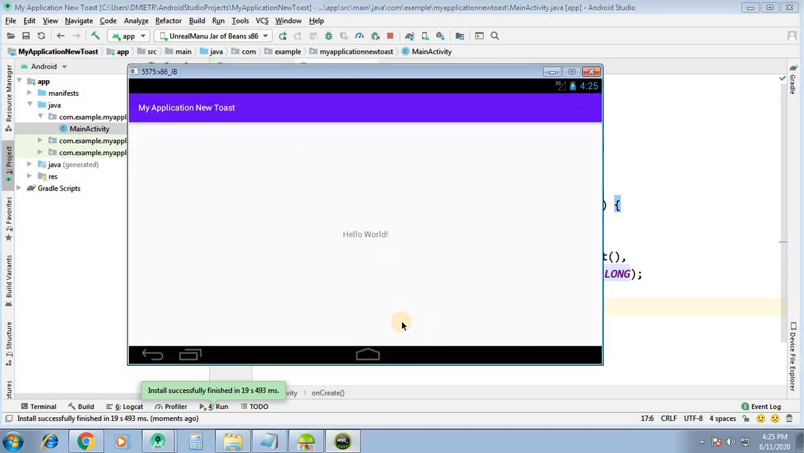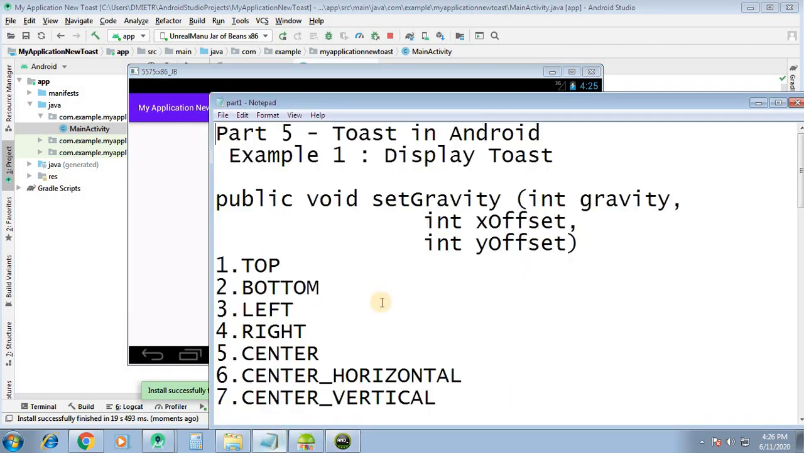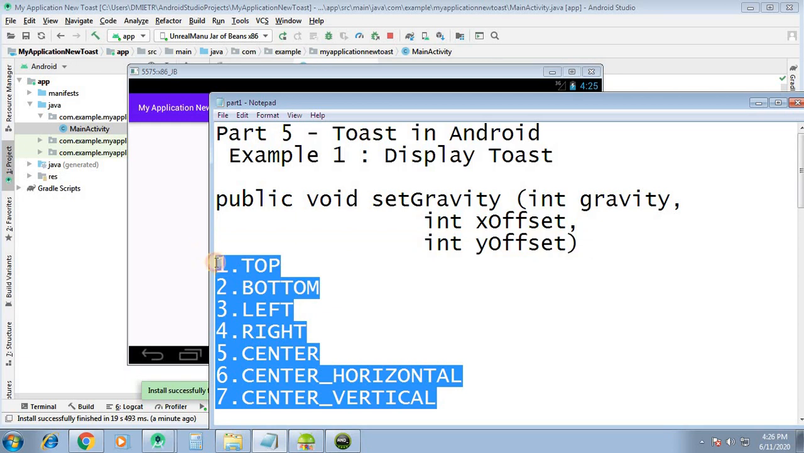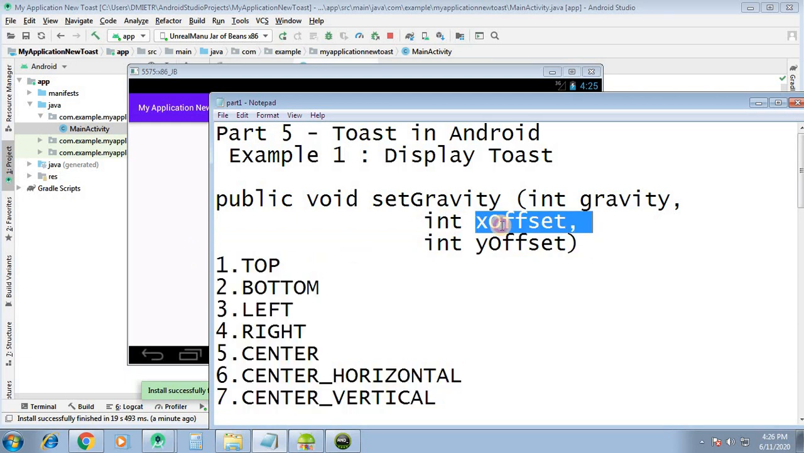Now you can observe the toast is present at the bottom by default. Suppose you want the toast on the top, on the left, or on the right, then we have to set the gravity attribute. This is the standard syntax for gravity. Here the gravity options are top, left, right, bottom, center, center horizontal, center vertical. There are 7 properties of gravity. Then there are the int xOffset and yOffset. The xOffset is the distance in the x direction, and the yOffset is the distance in the y direction.